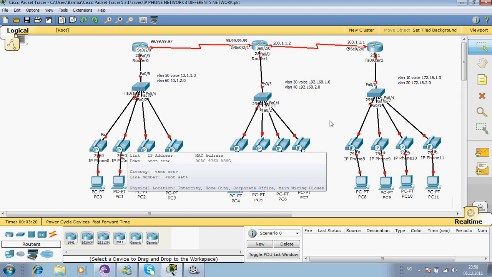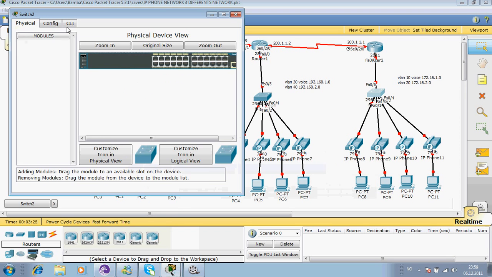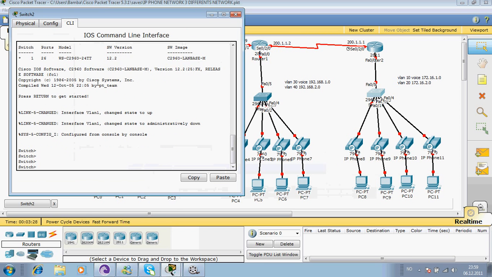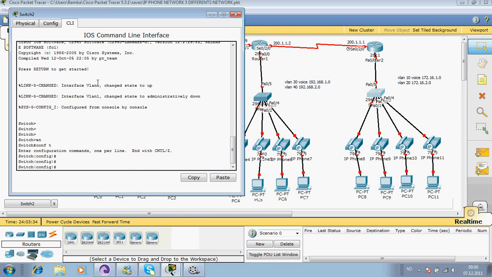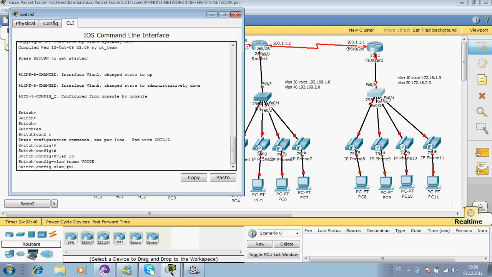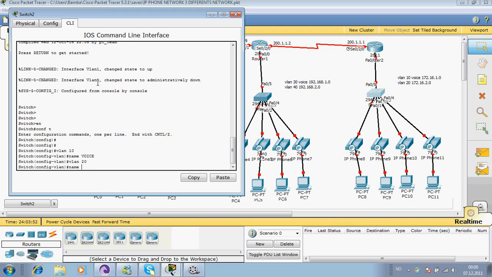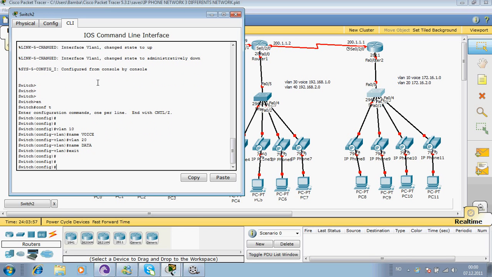So let's begin. First we have to go to switch one and create some VLANs. VLAN 10, I name it voice. VLAN 20, I name it data. Exit.